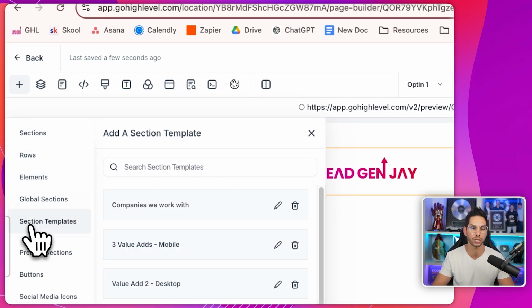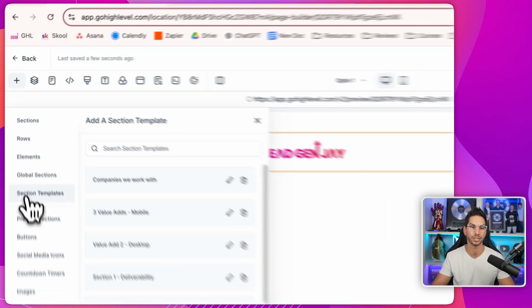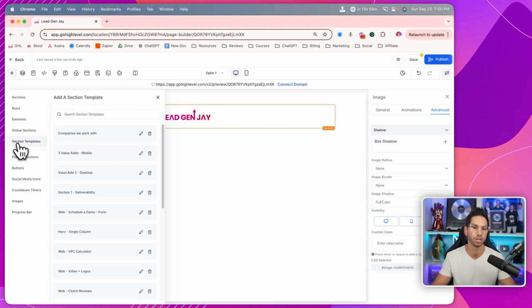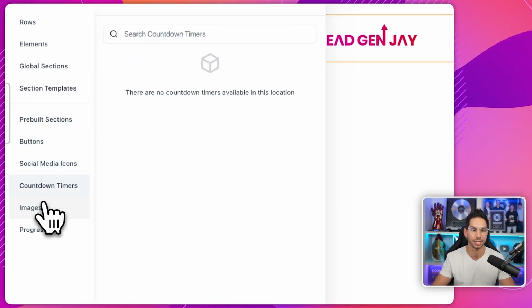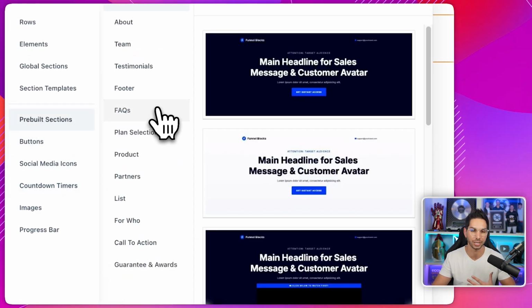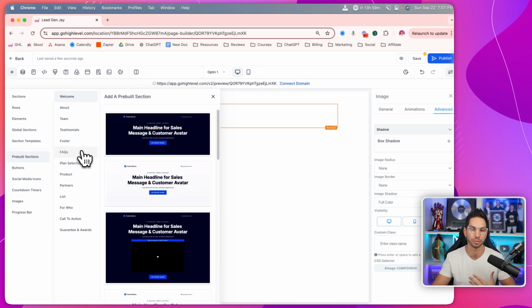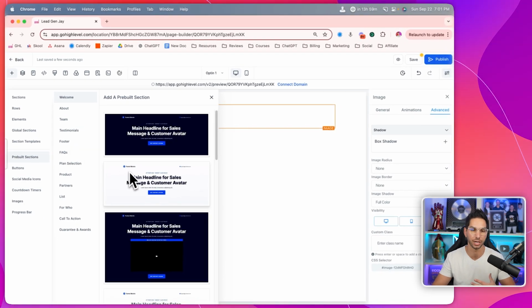I can use global sections or section templates, which are sections that you can save and then reuse. You can even use their pre-built sections, pre-built buttons, social media icons, timers. They make it so easy to import different elements and build things incredibly fast. Literally with this, there's no reason to not have a world-class website and funnel in seconds.